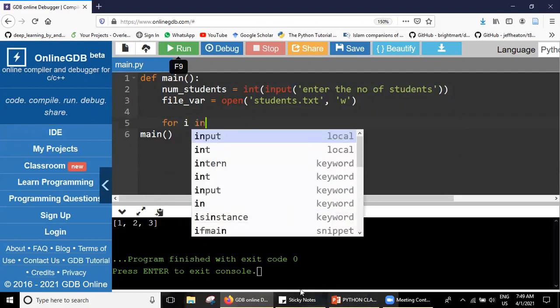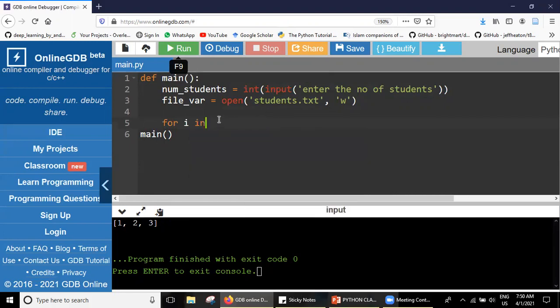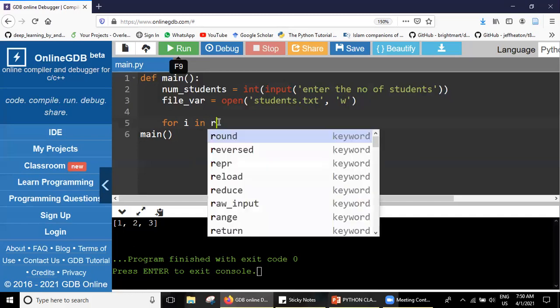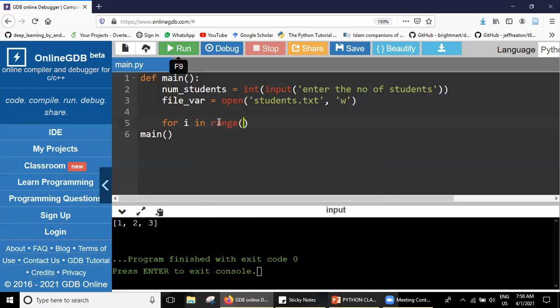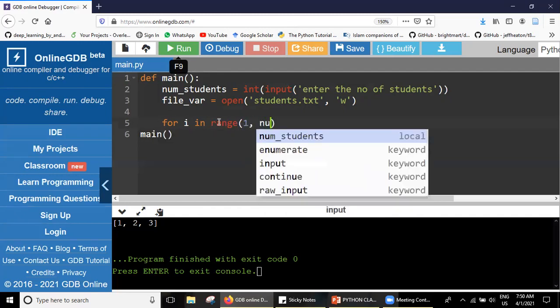Now, who's there with me? Okay, Mehraj, tell me the answer. How can I run the loop from 1 until this number of students? You know this, okay? We use a specific function to run a loop from here to here. We use the range function, right? And we keep 1 comma number of students.